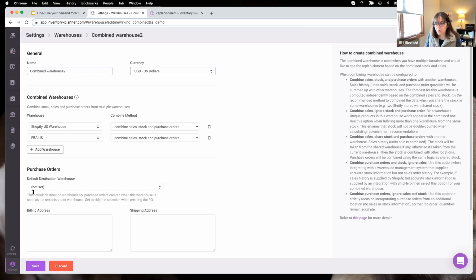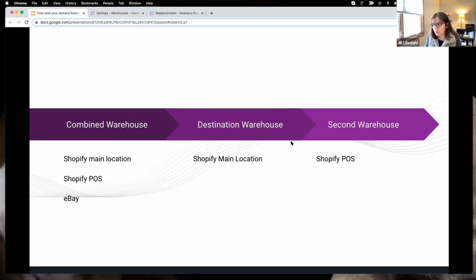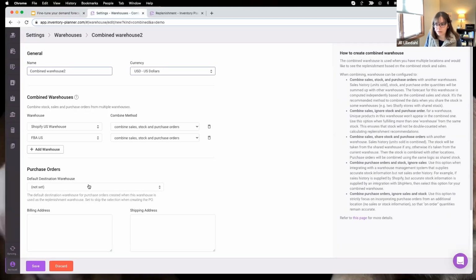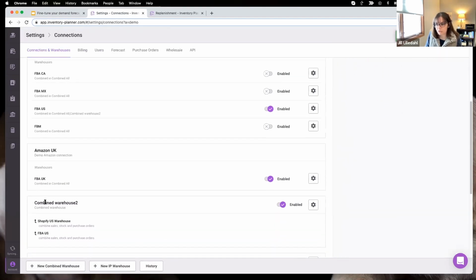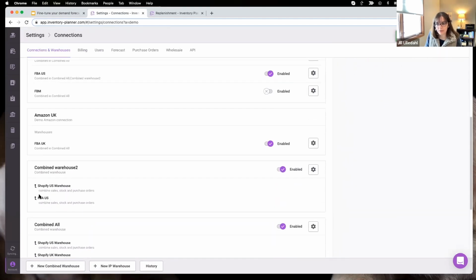So one other setting here is the default destination warehouse. So here, where we were saying, when we're looking at the combined warehouse, where does the stock go first? You can set that default. Here, it will be shipped to Shopify first. So we'll set that up. Again, scroll to the bottom. Here's our new combined warehouse and the warehouses that are contributing to that. So that's how to set up a combined warehouse.